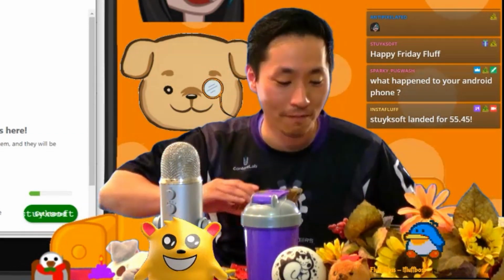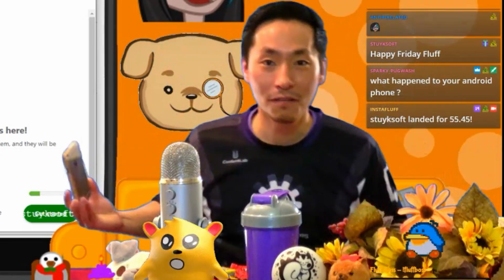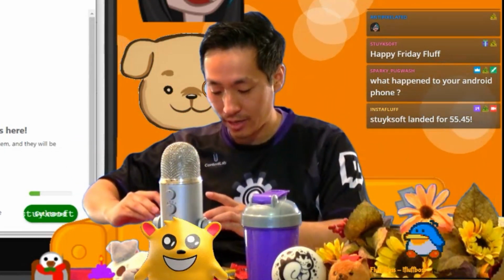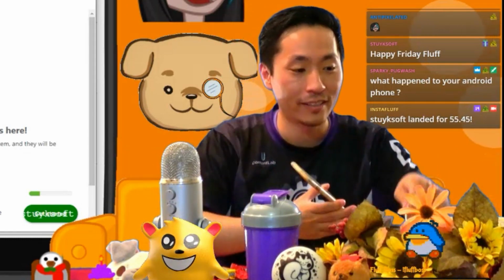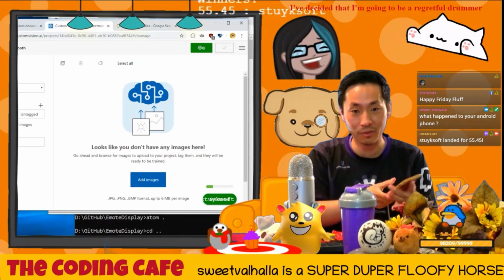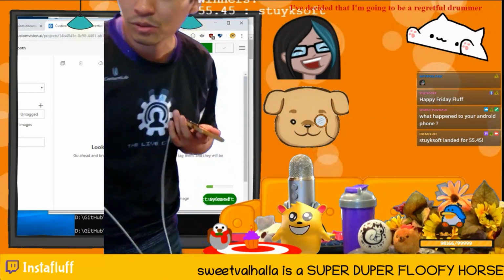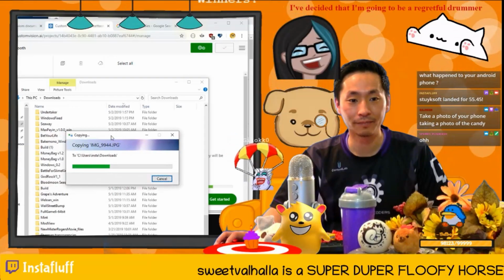How about I take a photo of my other phone? Phoneception. Let's see what else. I can take a photo of that. All right. So now I just need to get these photos off of my phone into the computer. Let me plug this in. It's copying.